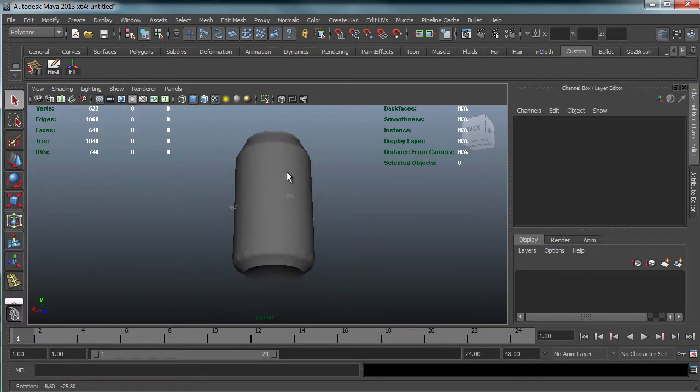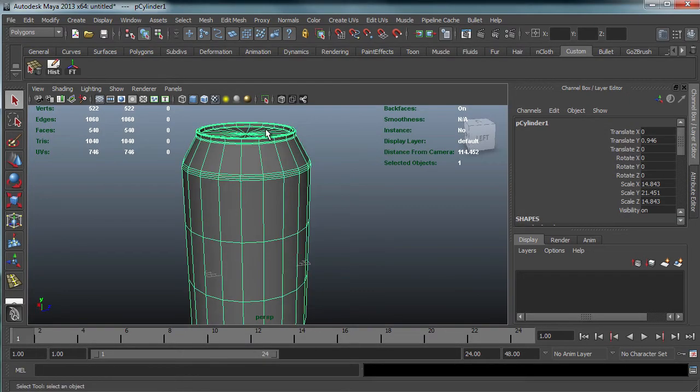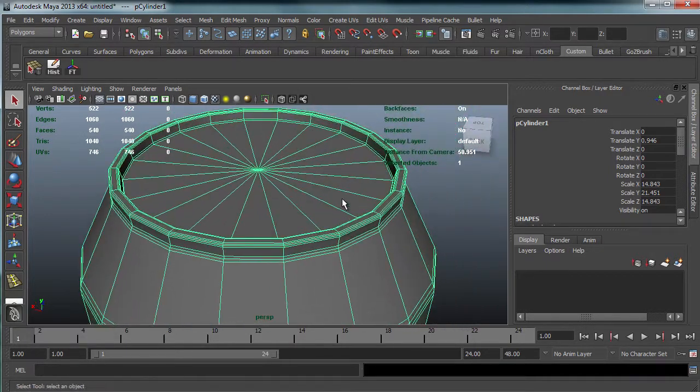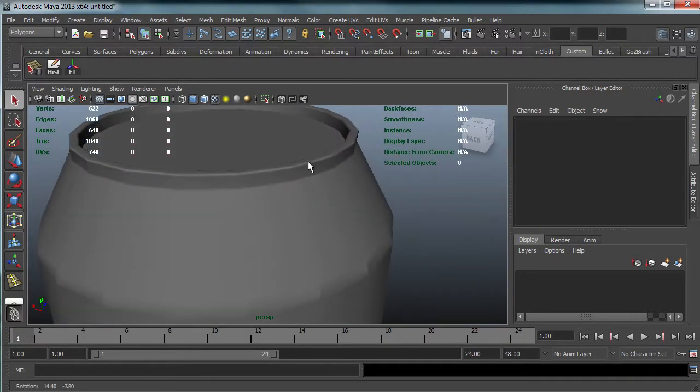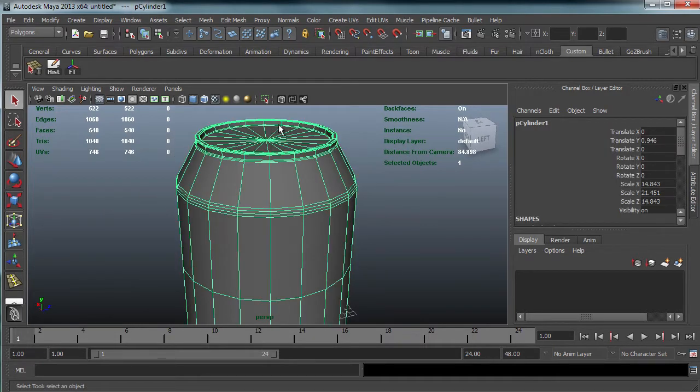Let's finish up our soda can. As you can see here, this is the same soda can from before. We have our beveled edges, and just some extra polygons in some key areas. Really what we want to do is add our little top here.